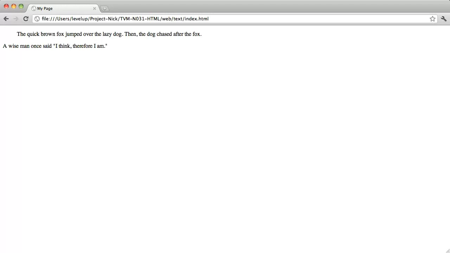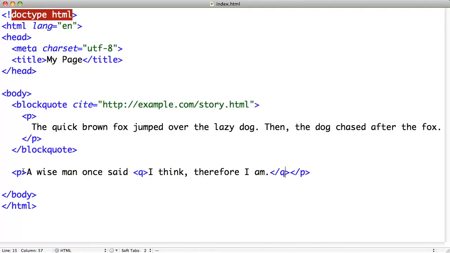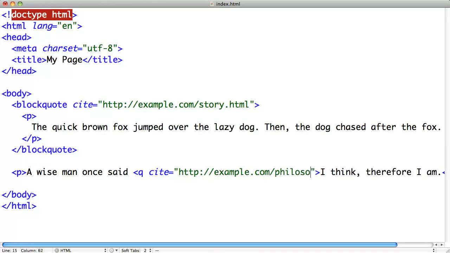Now, just like the block quote tag, we can also add a citation to the Q tag. So let's go ahead and switch back to our text editor. And inside of the Q tag, we'll go ahead and add a cite attribute. And just like the cite attribute for the block quote, the cite attribute for the Q element needs to be a URL. So we'll say this is from example.com/philosophy.html. So we'll go ahead and save that.